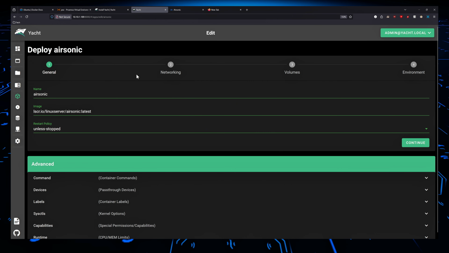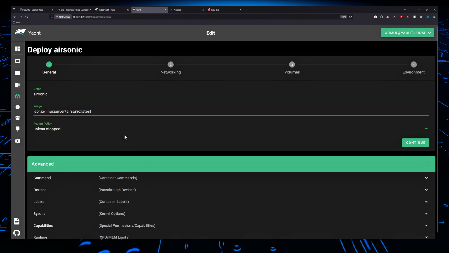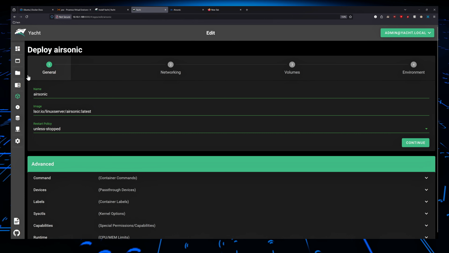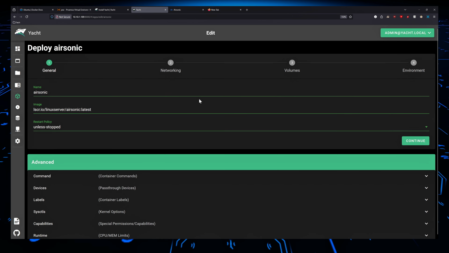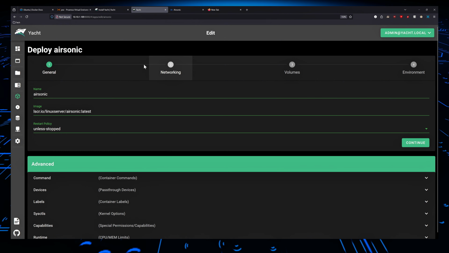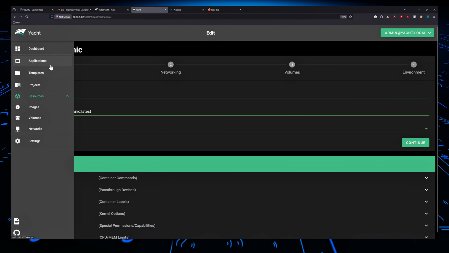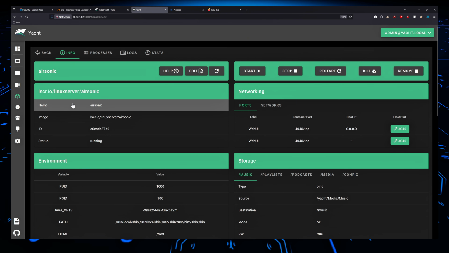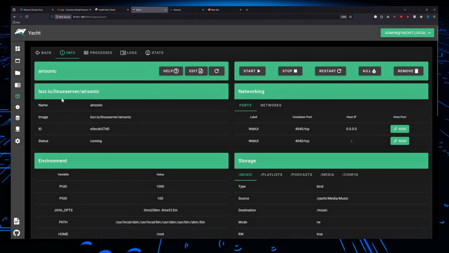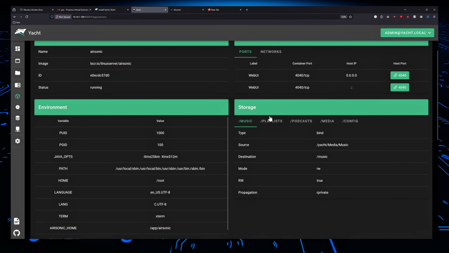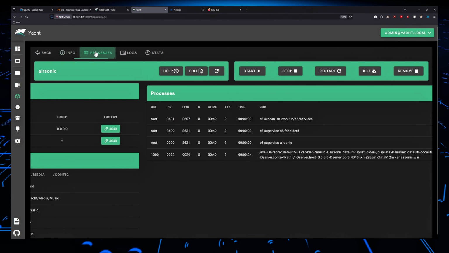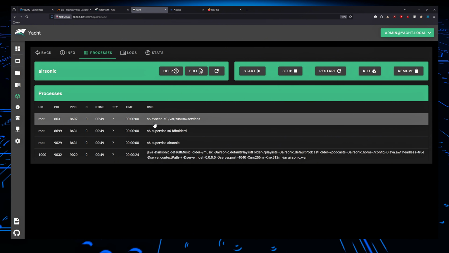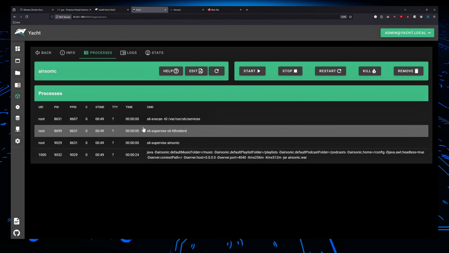If you click on edit, you can go through the same process that we went through when we were deploying it, and you're able to see different things going. So is there a way I can go back here? I guess not. So I have to go back to applications, AirSonic. Okay, that's probably not intuitive, but all right then. You have the environment variables, the storage, as we just went through. You have the processes. So this is everything that is happening within the Docker Compose or the Docker, the AirSonic.